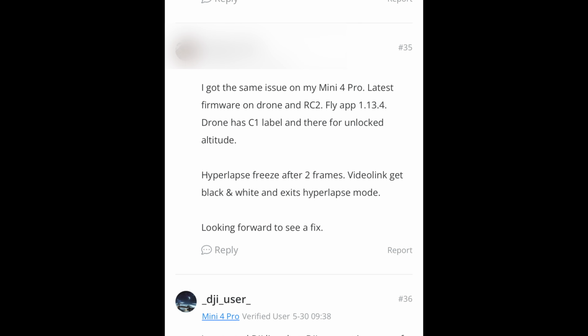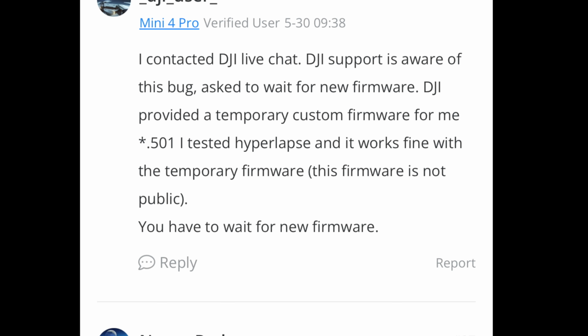So checking on the forums, there's a couple of users saying that they've got the same issue with the firmware and the drone on the RC2. Same again, 1.13.4. However, this guy contacted DJI on the live chat, and they provided him with a temporary custom firmware .501, which he tested the hyperlapse, and it works fine with a temporary firmware. So he's basically saying you have to wait for a new firmware.